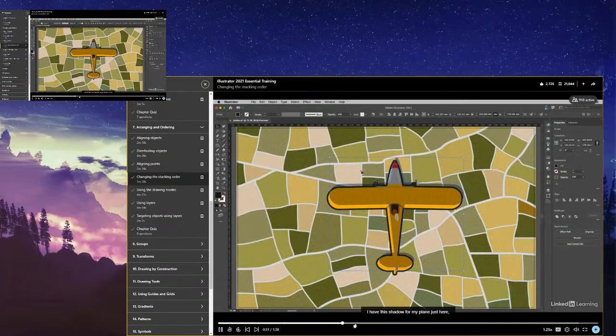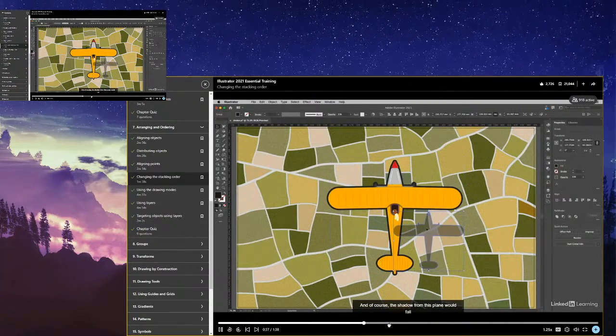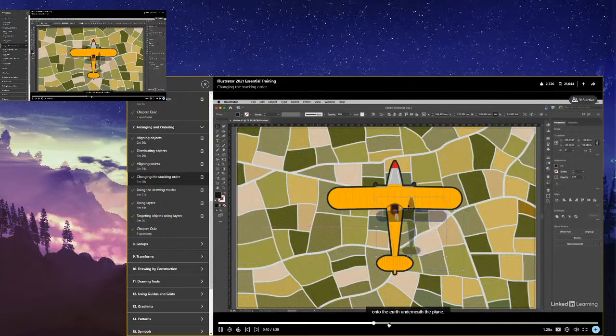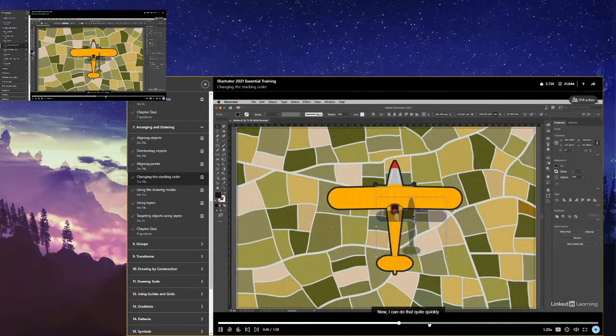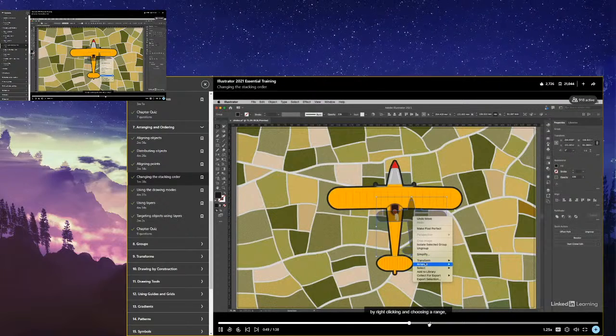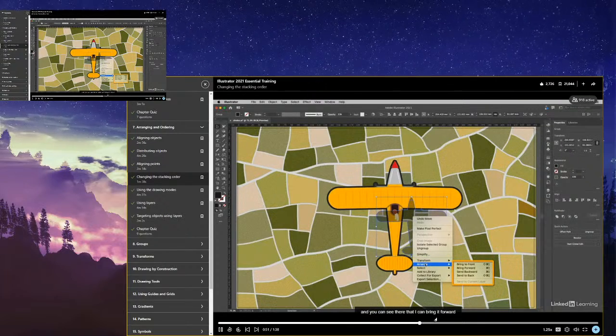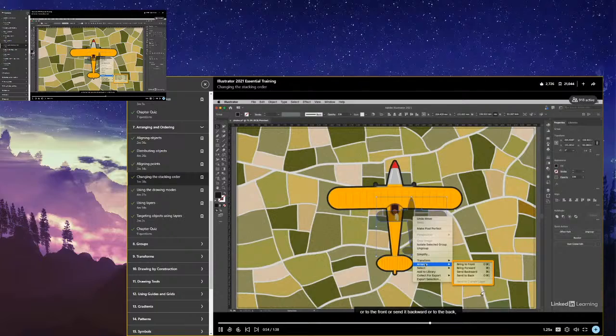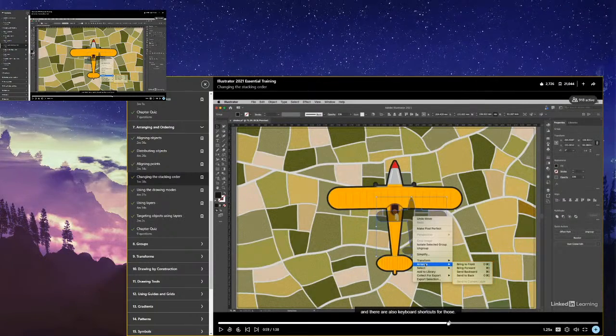shadow for my plane just here. And of course, the shadow from this plane would fall onto the Earth. Now, I can do that quite quickly by right-clicking and choosing Arrange. And you can see there that I can bring it forward or to the front, or send it backward or to the back.